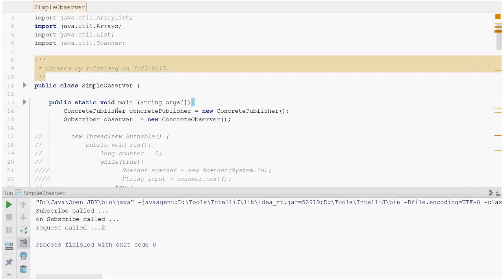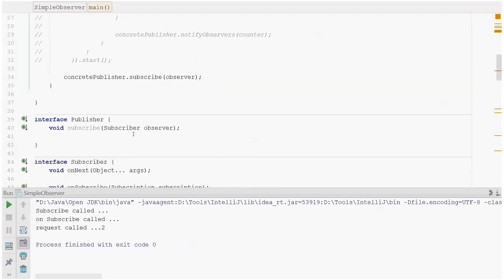Subscribe calls, unsubscribe calls, and request calls too. So this is going to be our initializing chain. When a subscriber subscribes to a publisher, this chain is invoked. Subscribe called, unsubscribe called, unsubscribe is at the bottom. Subscribe is the callback on the subscriber.